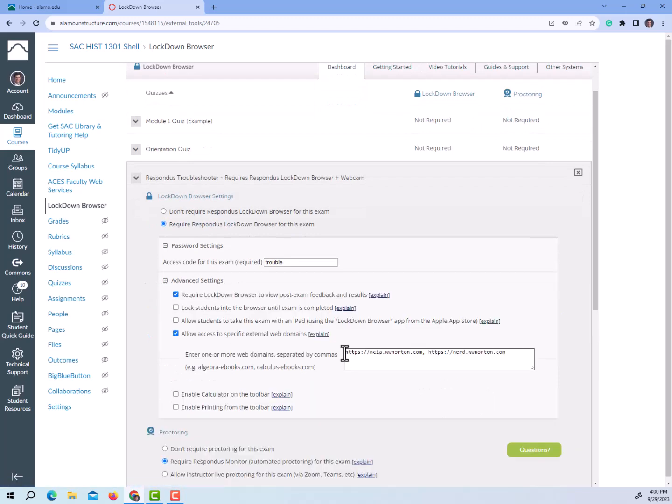In the advanced settings, I have ncia.www.norton.com. That will be sufficient for any Norton product, whether it's the phone or text, no matter if it's 6th edition, 7th edition, volume 1, volume 2, all the same. And then you also allow nerd.www.norton.com. NCIA is what they use to access the textbook, and nerd is the one that the individual chapters are on. I actually found that out the hard way. So you're going to need both of those servers.